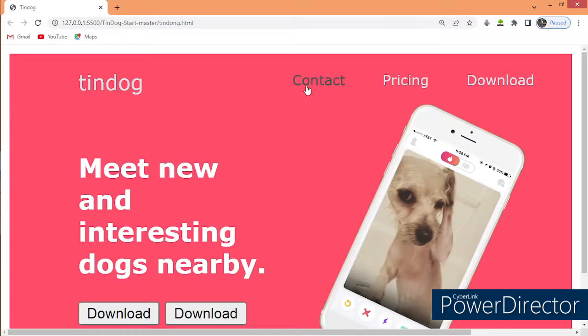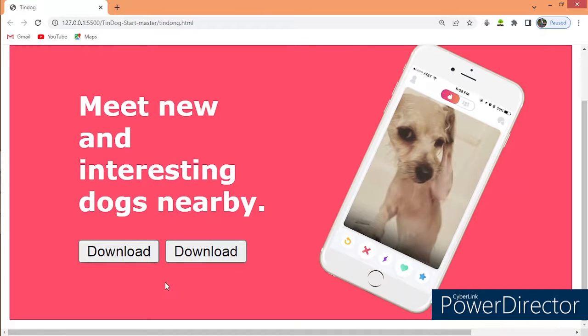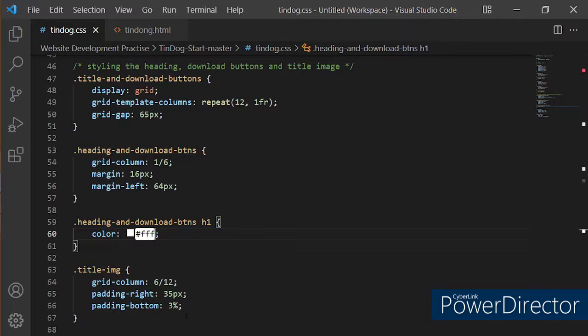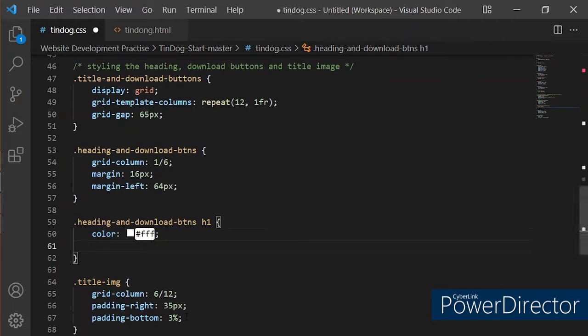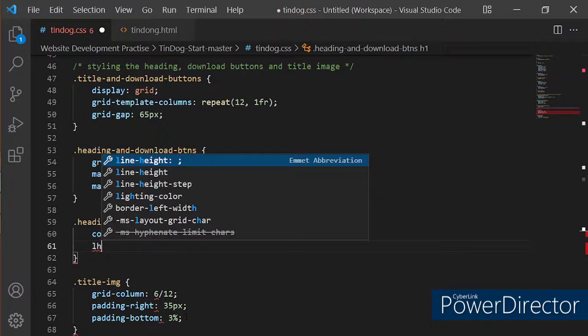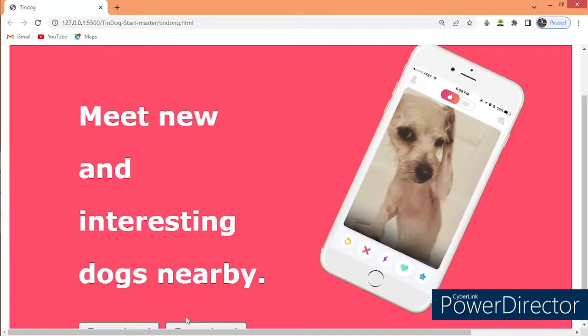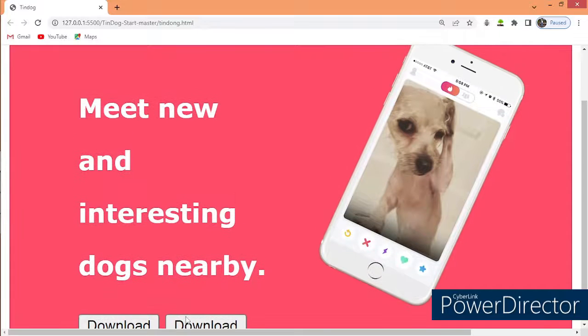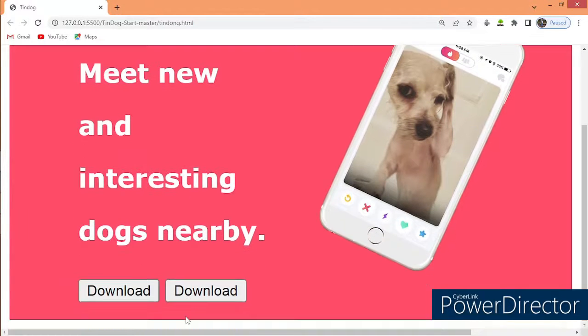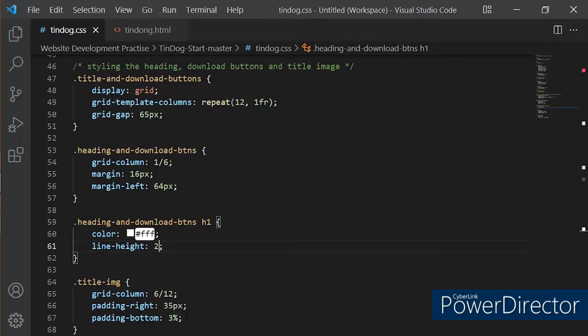Don't forget, by hovering over this, we have some changes. But we also want our download buttons a bit down and smaller. So I want the heading element to have some line height, LH, 2. Let's see what happens. It expands a little bit, and we'll maintain it. But you can see our download buttons are too close together. There should be some space between them.